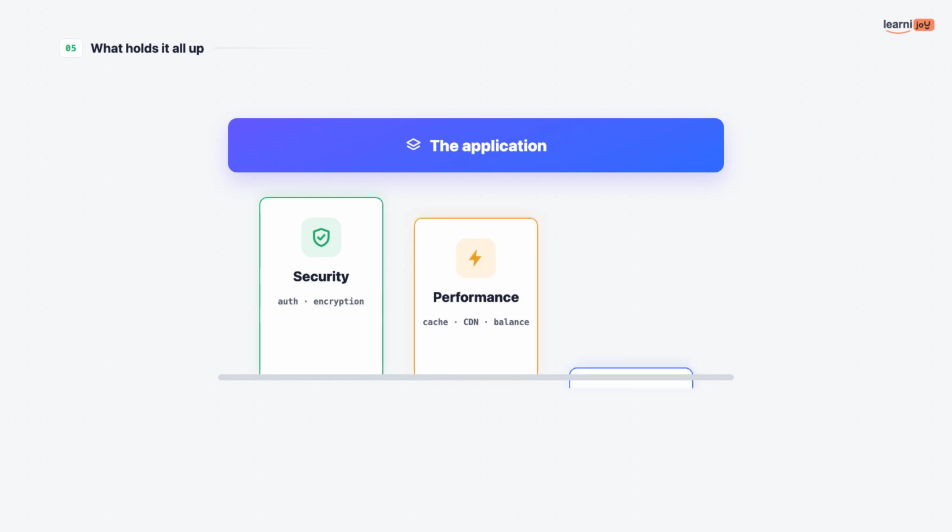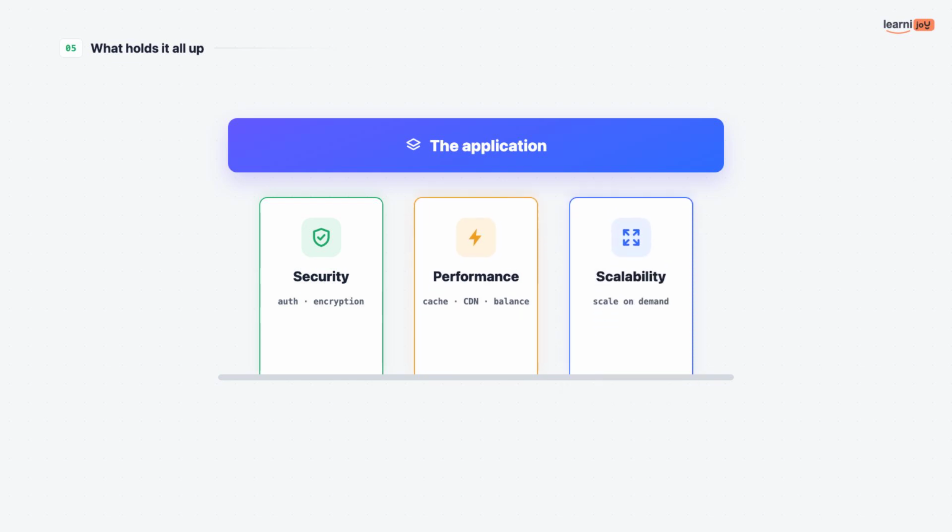Now, what holds the whole application up? 3 pillars: security with authentication and encryption, performance through caching, a CDN, and load balancing, and scalability, so the system can scale on demand. Together, security, performance, and scalability carry the entire system.